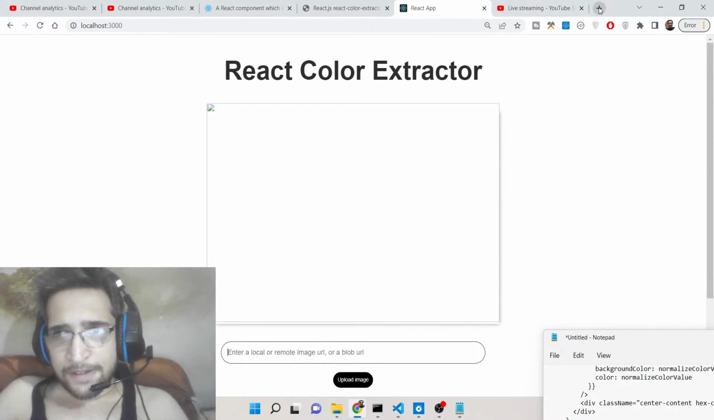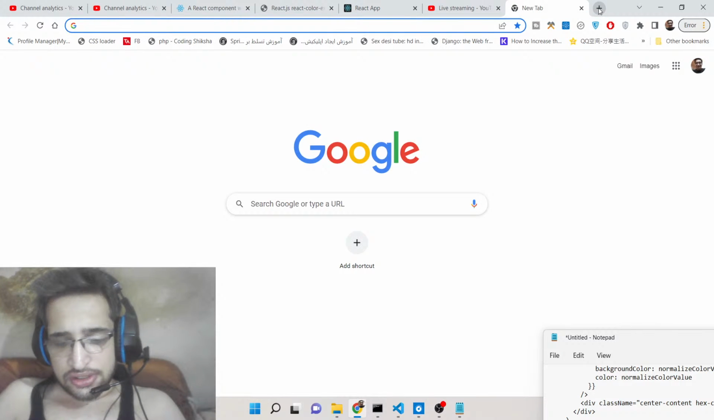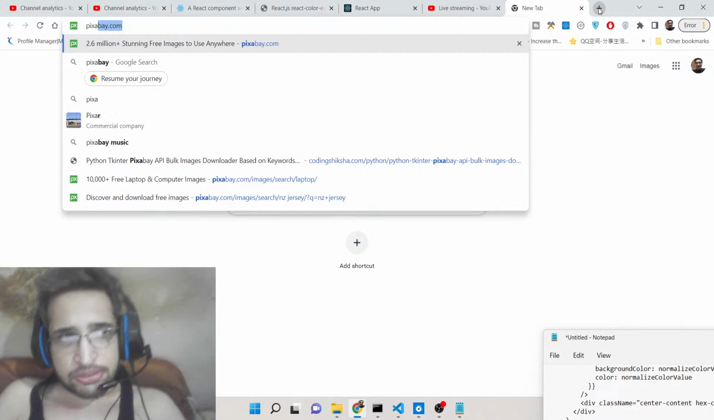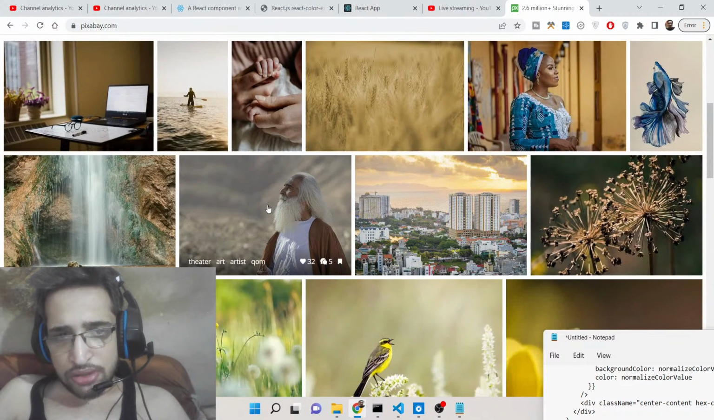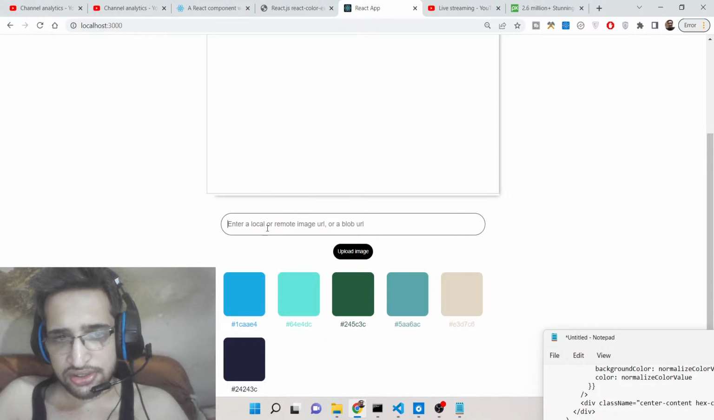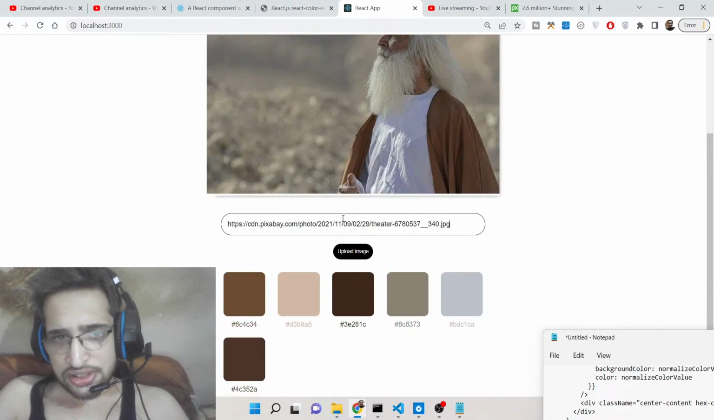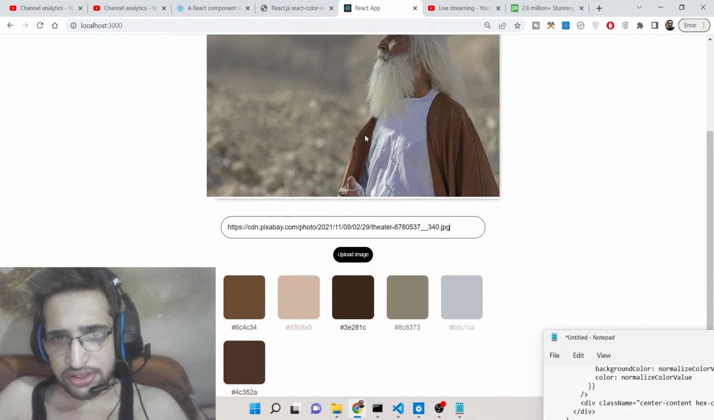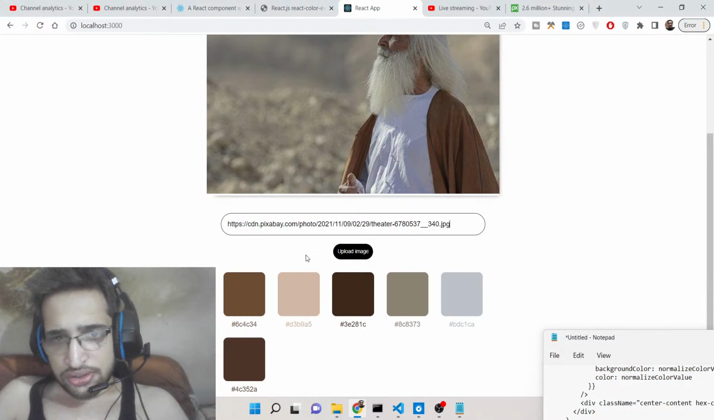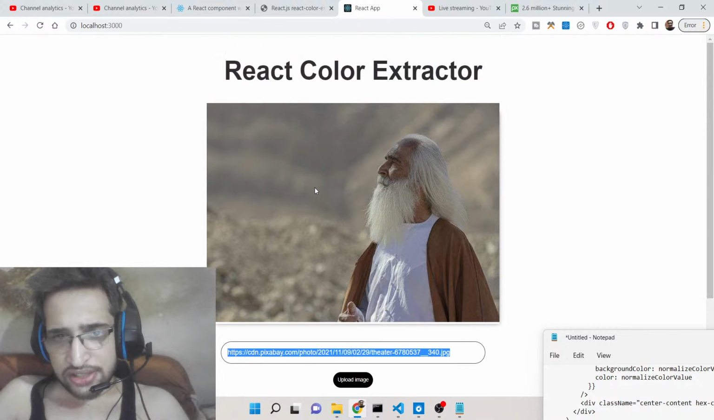If you want to copy paste the URL of an image, simply take any image from the internet, copy the image address and paste it inside this input field. And now you will see, as I pasted this, it is automatically extracting the colors which are present inside the image. So this is a very awesome application guys.